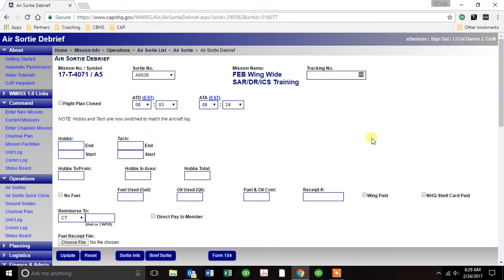And for these purposes, I'm going to say our Hobbs start time was 1250.2, and the ending Hobbs time was 1250.6. So we did 0.4 thereabouts on the aircraft. My TAC time, I'm going to say 21:15.1 at the start, and 0.3 later, 21:15.4.